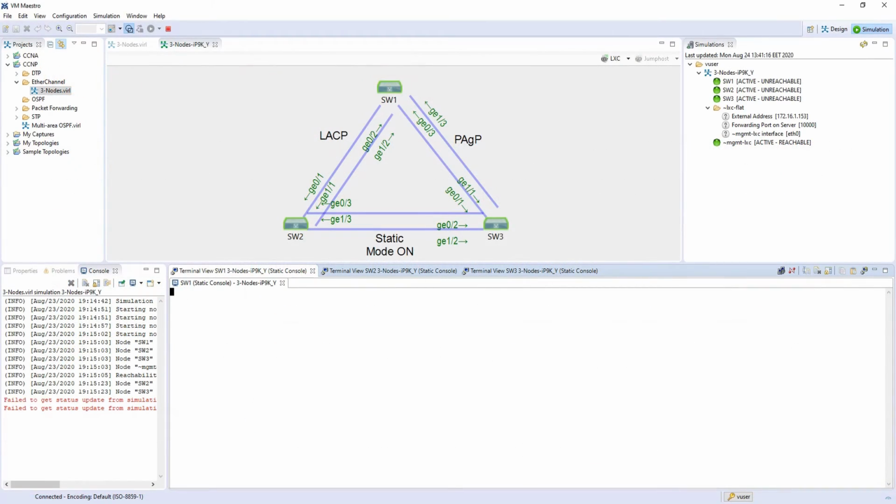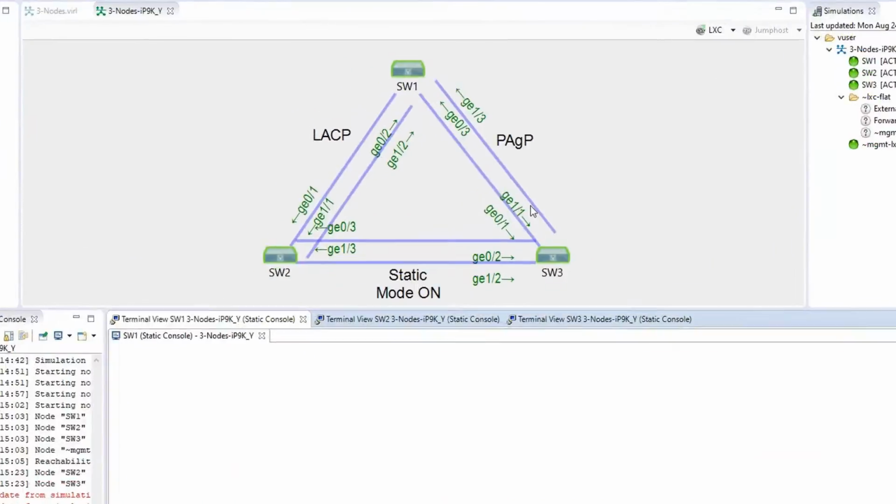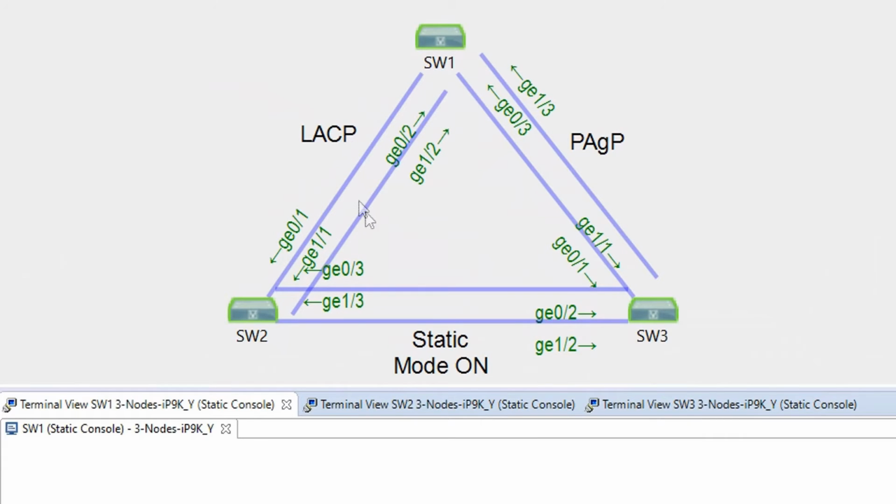Let's configure Layer 2 EtherChannels. So in this topology, I'm going to bundle links between SW2 and SW1 switches into an LACP port channel, and ports on the SW1 switch facing SW2 I'm going to configure in active mode, and ports on SW2 facing SW1 I'm going to configure in mode passive.